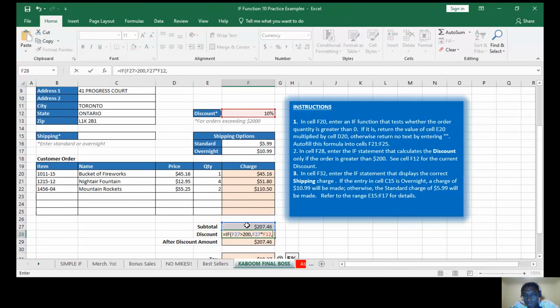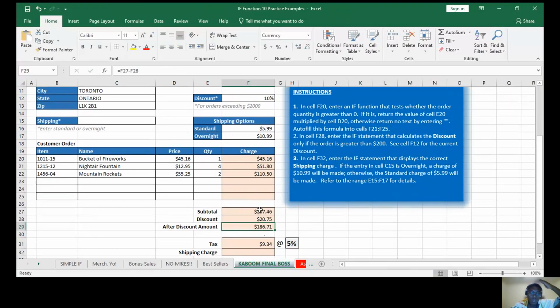Otherwise, we're going to leave it blank if that's not the case. Okay, so here we have the discount, because the subtotal of the order is $207.46, which is greater than the $200 threshold mentioned in the instructions. So we calculate the discount. That formula helps us do that.